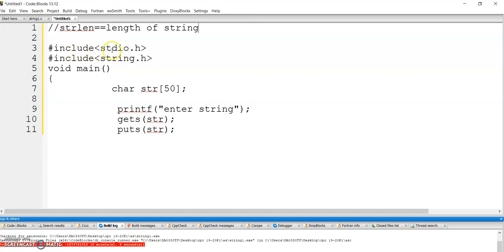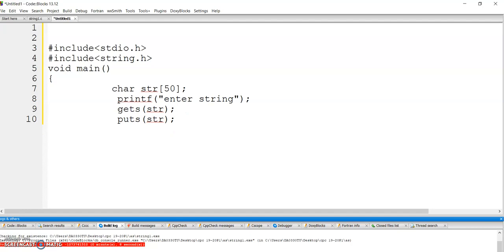Here I am adding my header file. First I am declaring my string str with size 50. Then the instruction to the user is enter string. Then I am using gets and puts functions. gets is like your scanf function which accepts the string from the user, and puts is like the printf function which will print this string on the black screen.